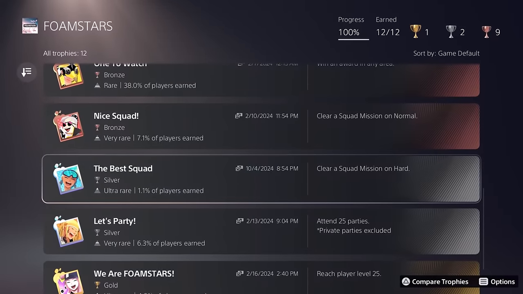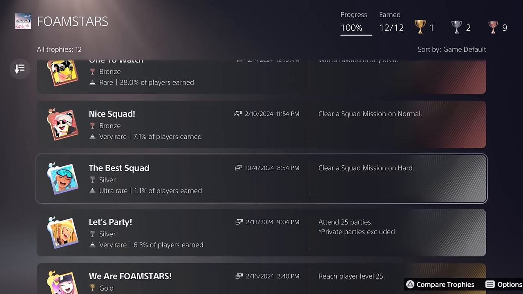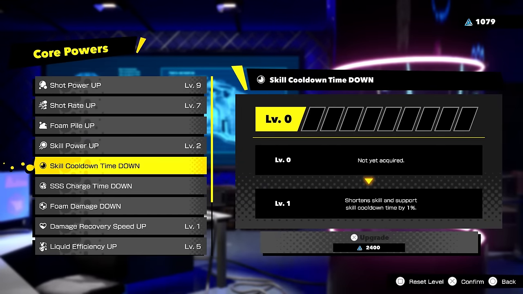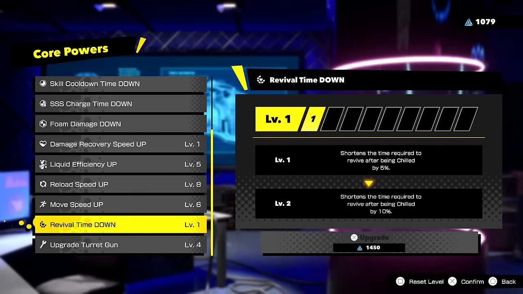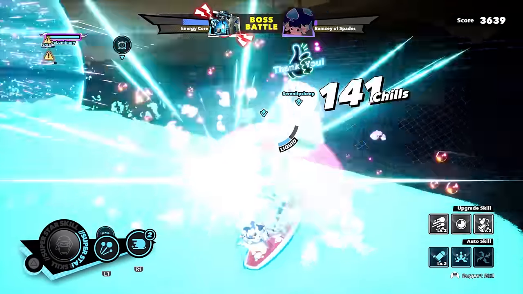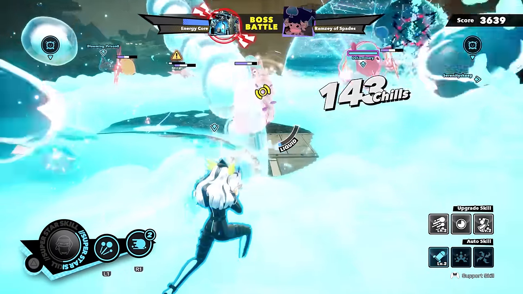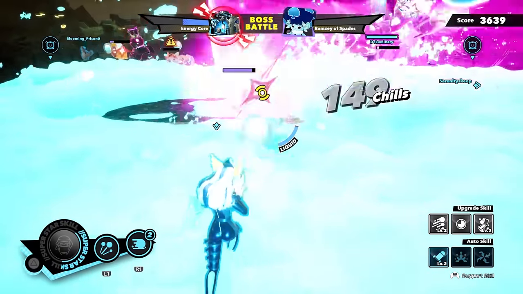Only 1.1% of players have managed to clear the hard mode a single time. You can level up your abilities, so I think the game wants you to play the game on normal mode a bunch, grind up a bunch of experience, then go into hard mode with maxed out abilities, and you just have to hope you get paired with teammates who have also grinded this mode and maxed out their abilities.